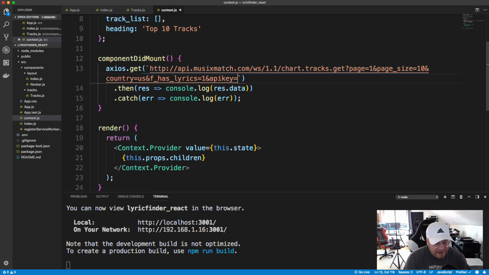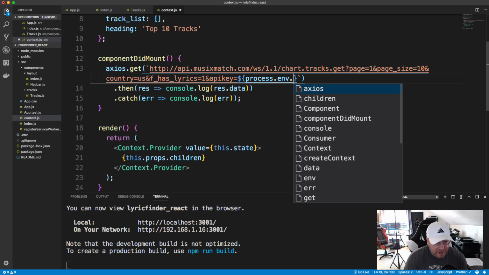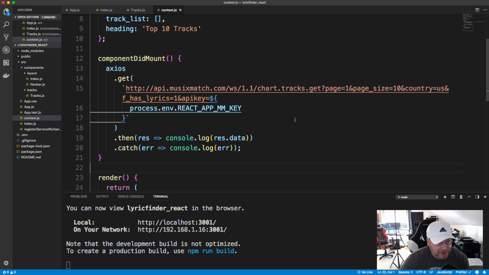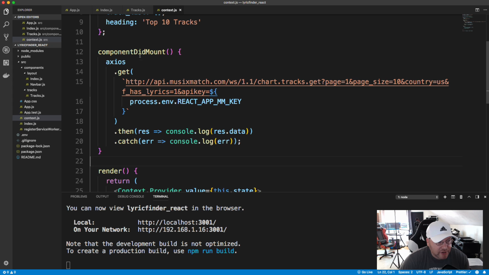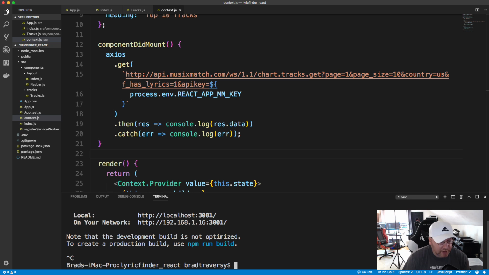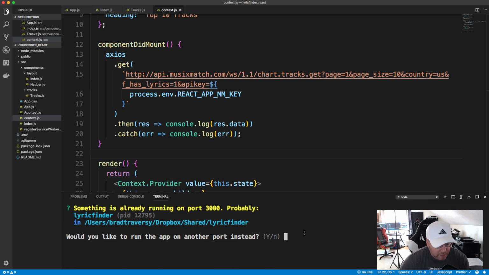Now remember, I put mine in an env file, so to access it and to use a variable in a template string, we use this syntax, and we can say process.env.REACT_APP_MM_KEY. Okay, so that will get our API key, and I think we have to reset the server after creating an environment variable. So let's save this, and then this should run as soon as the tracks component runs, or as soon as the provider runs. So I'm just going to restart the server real quick. So npm start.